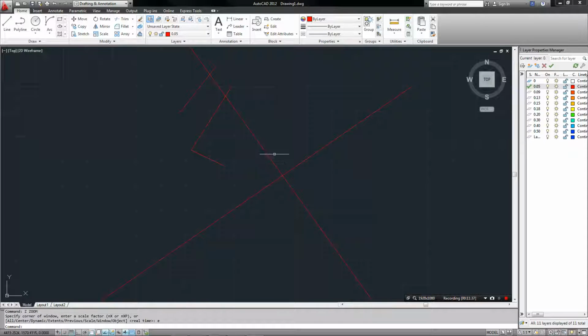Another tool is the pan tool, which is really helpful. So your scrolling button on your mouse, if you click that in and hold, you can scroll around the page, which makes things very handy.